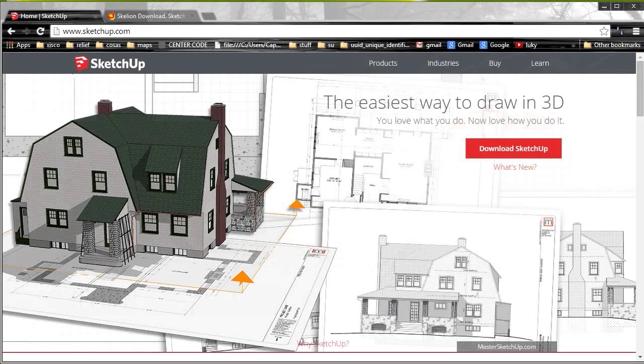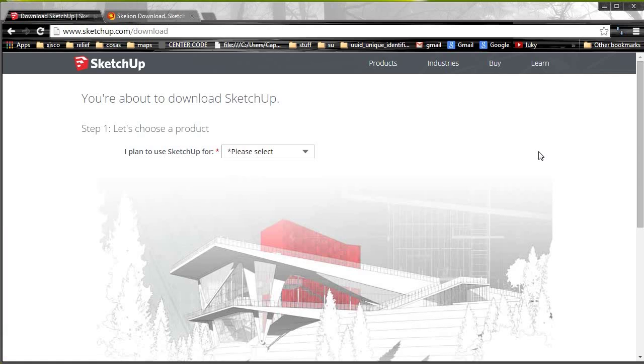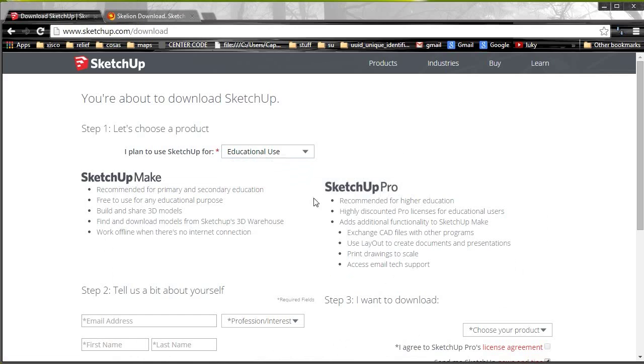Skelion is a SketchUp plugin, so we have to install SketchUp first. It has a free version, SketchUp Make, and a pro version. Skelion works in both. After installing SketchUp, we must install Skelion.